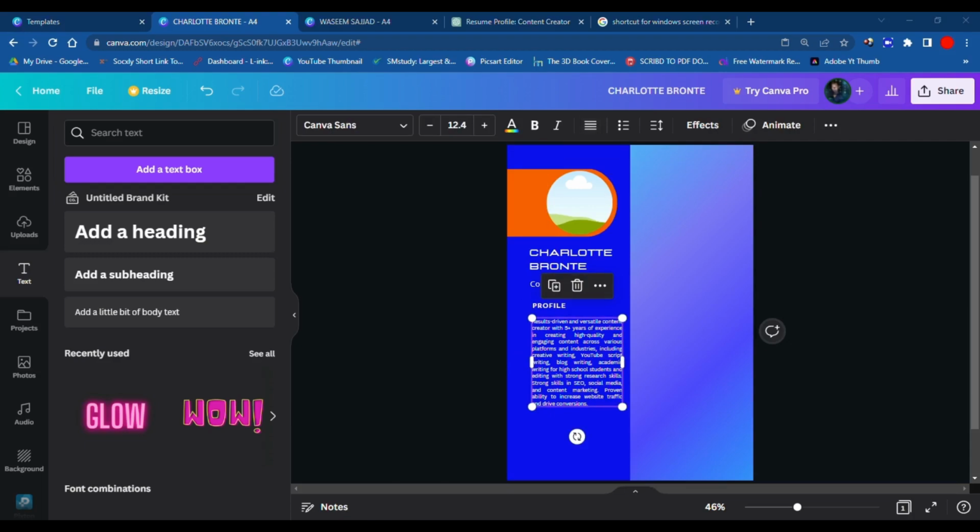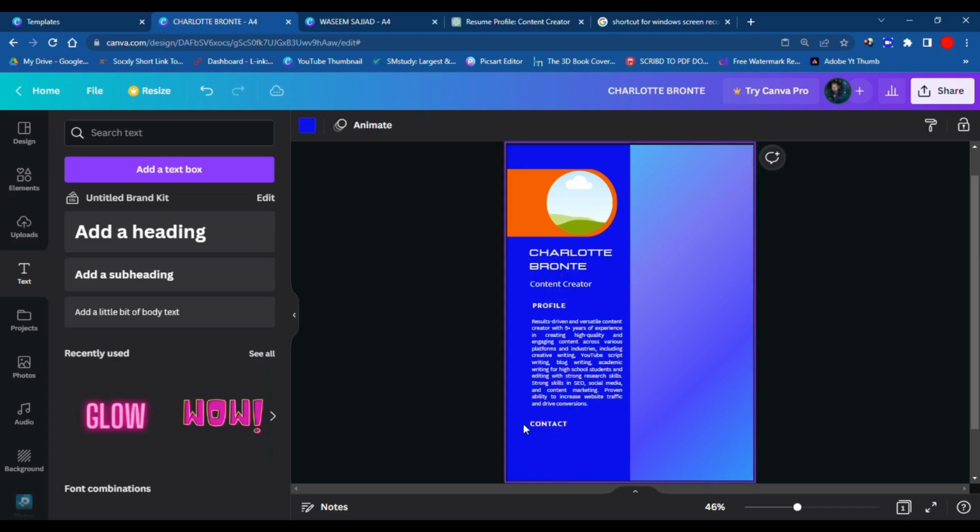First, add your contact info after creating your profile. To do this, simply copy and edit the profile text.